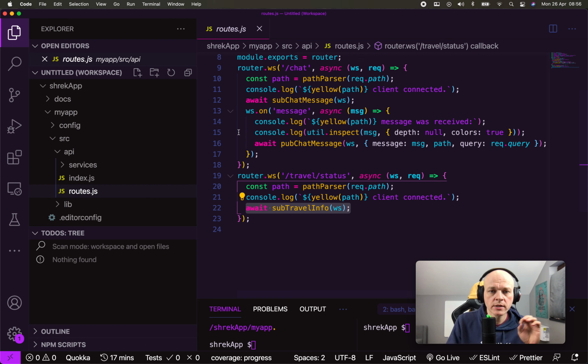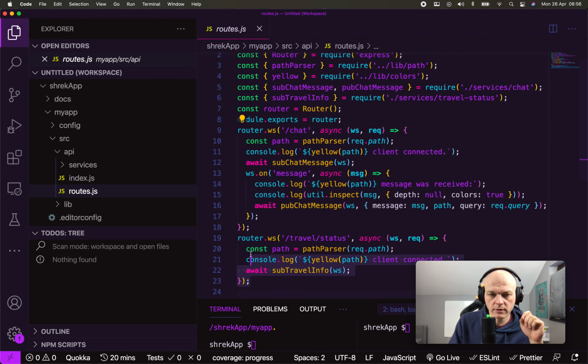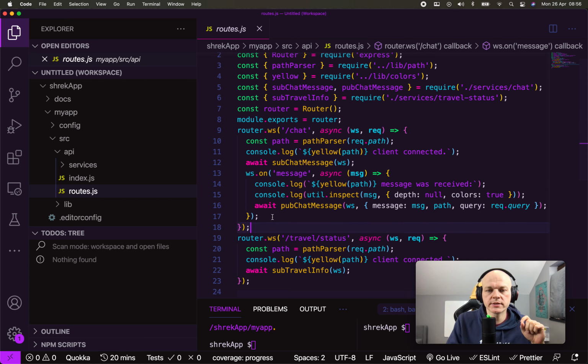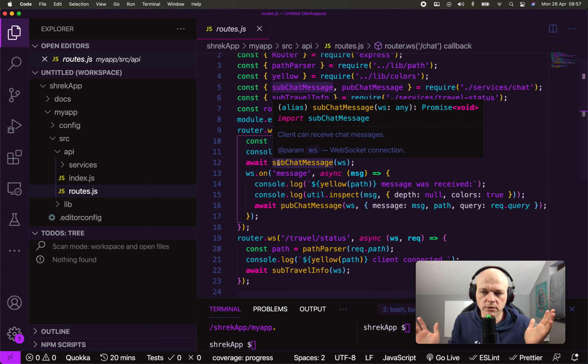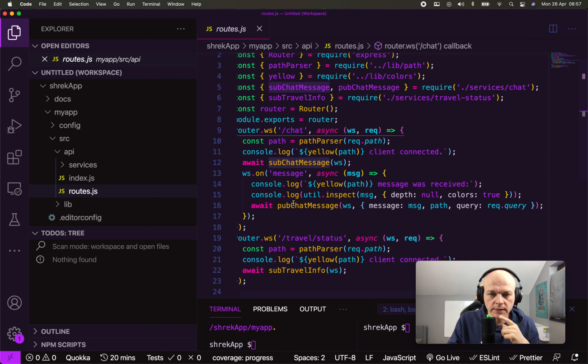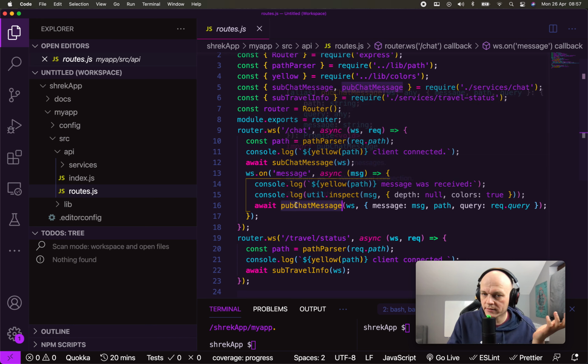In routes, you can see that two routers got generated. We're going to listen to any connection to chat and any connection to travel status. You recall those channels from the file. Important to have a look here: whenever there is a connection to chat, the subchat message function will be called. Then whenever a message is sent to this chat, another function will be called.